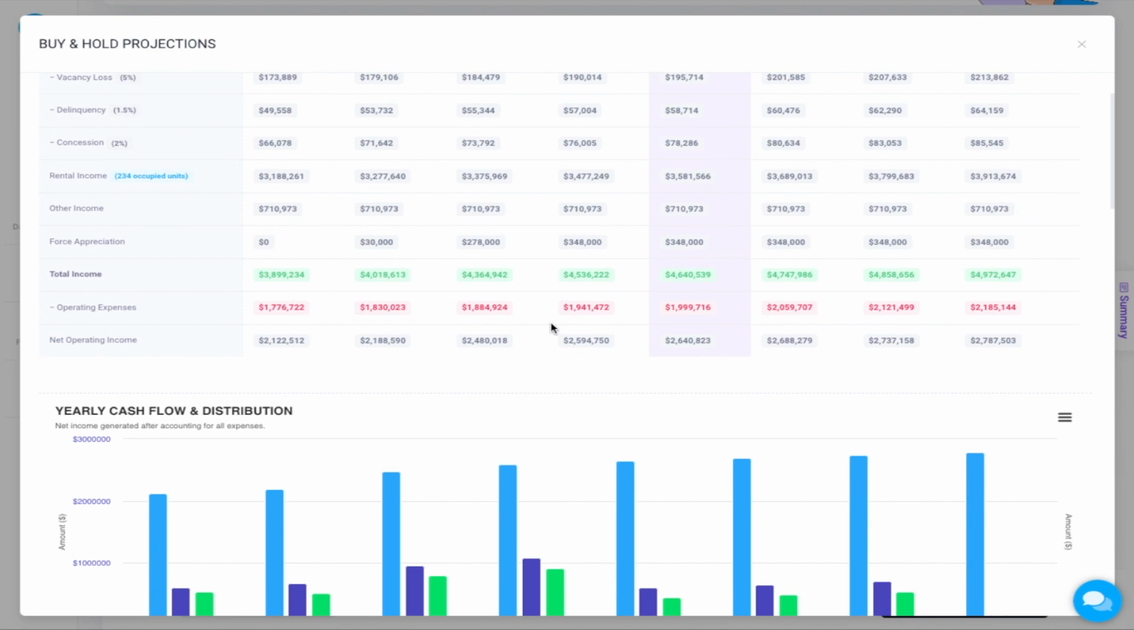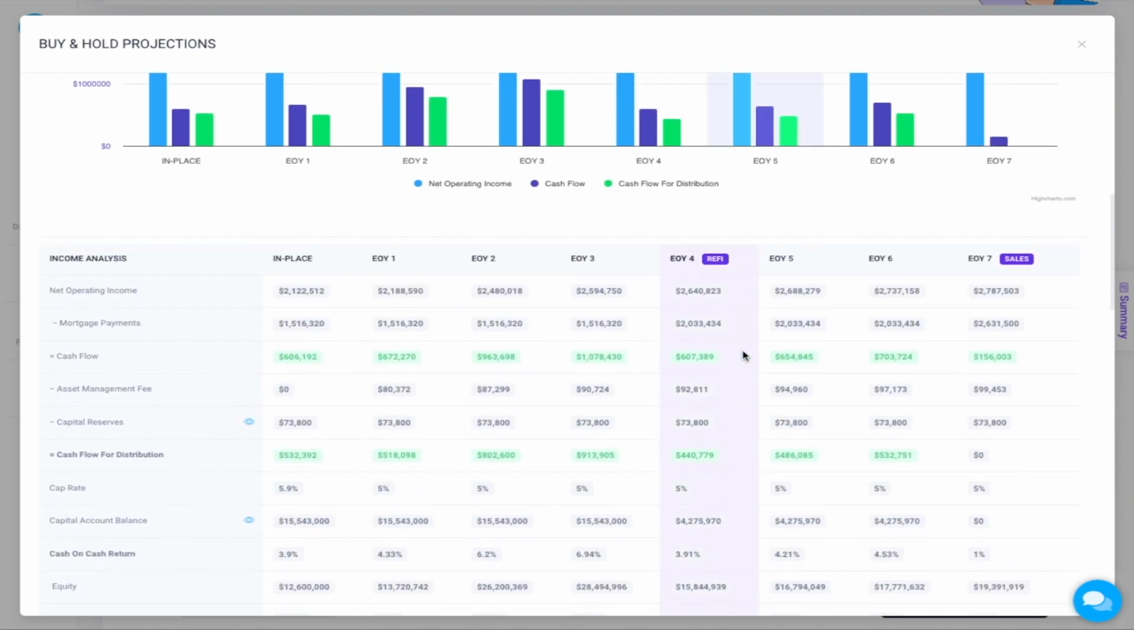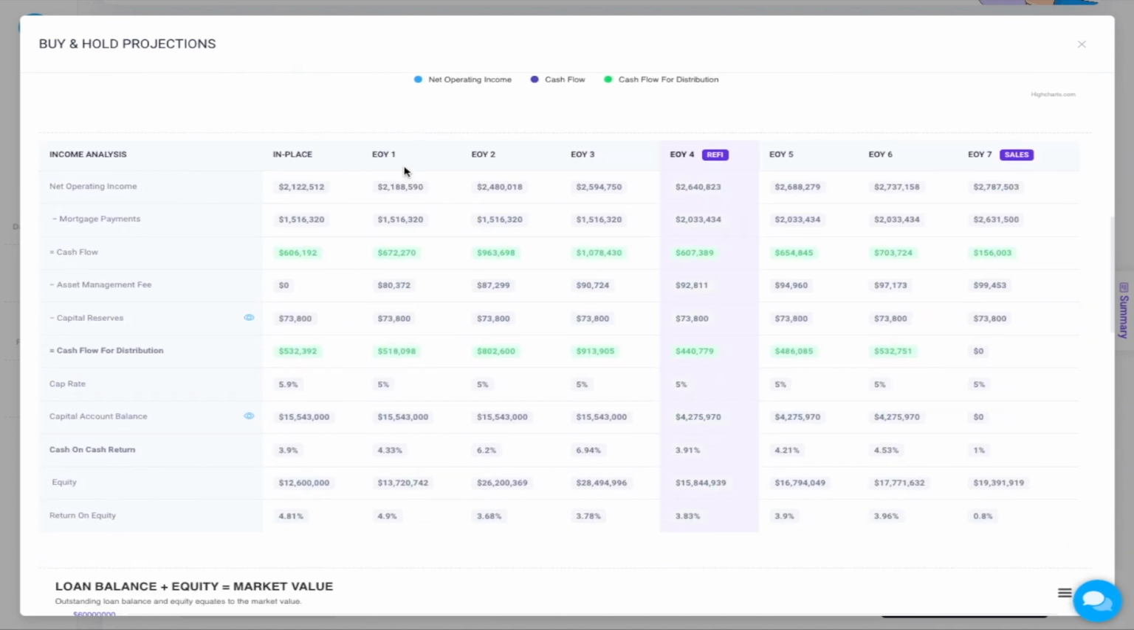We remove our operating expenses and we can see our NOI starts at 2.1. By the time we exit, it's 2.7. We show you here within the spreadsheet a nice breakdown of what the NOI is, what the cash flow is, what's available for distribution. So as we come over here to the income analysis, we can actually break this down a little bit further. We see the cash flow is $600,000. We're going to take out that capital reserve, so there's about $532,000 available for distribution. That's in place, assuming the capital reserve.